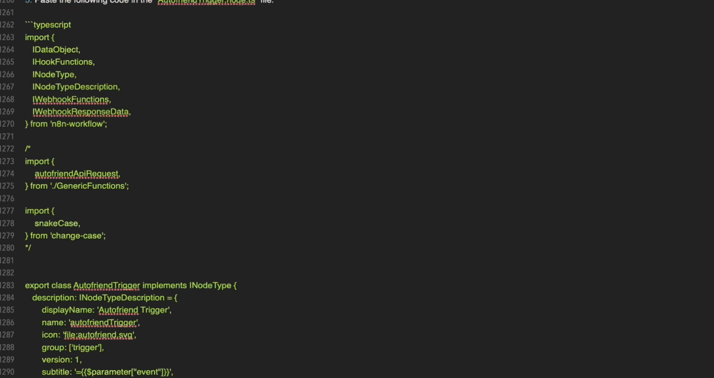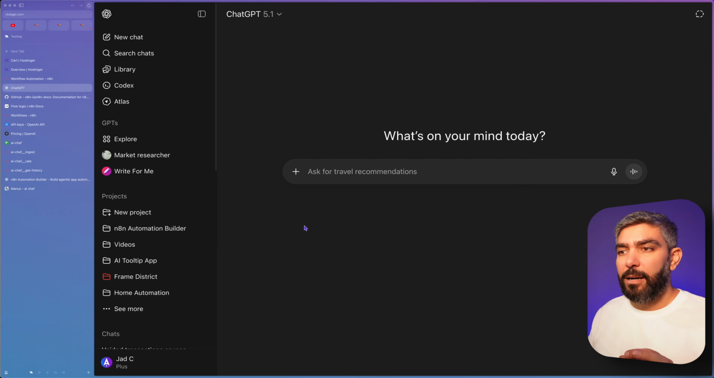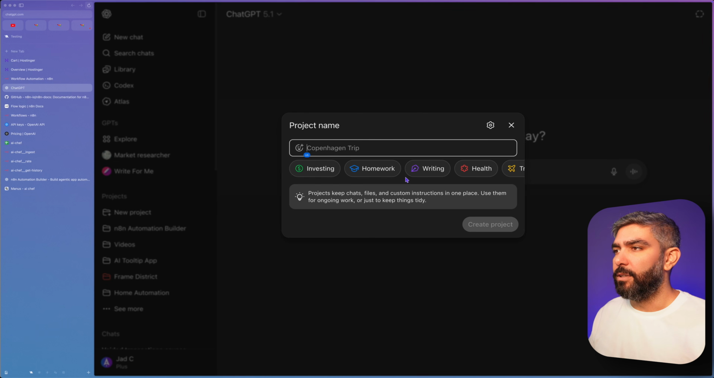I included that file in the description so you can download it for your own. All you have to do is grab that file, start a new project with ChatGPT, give it a name.